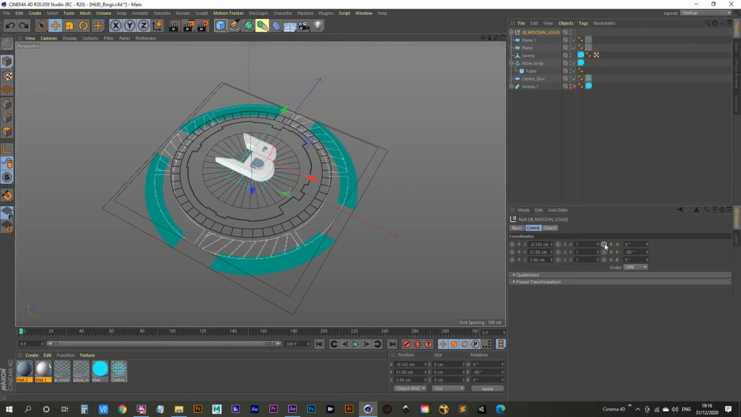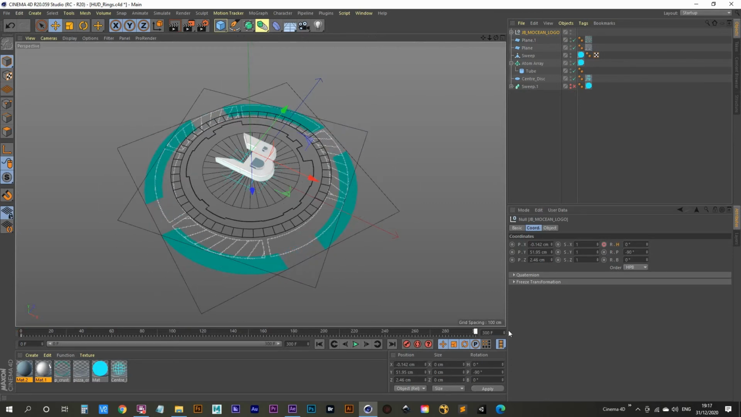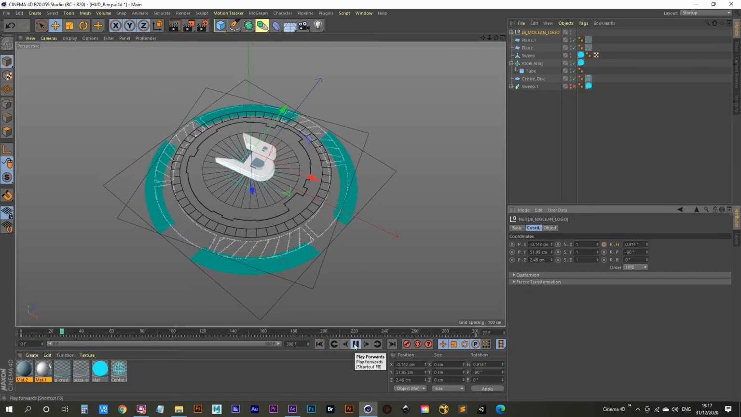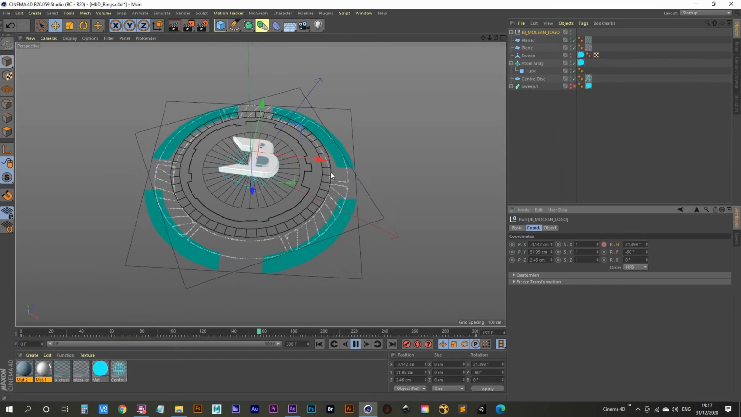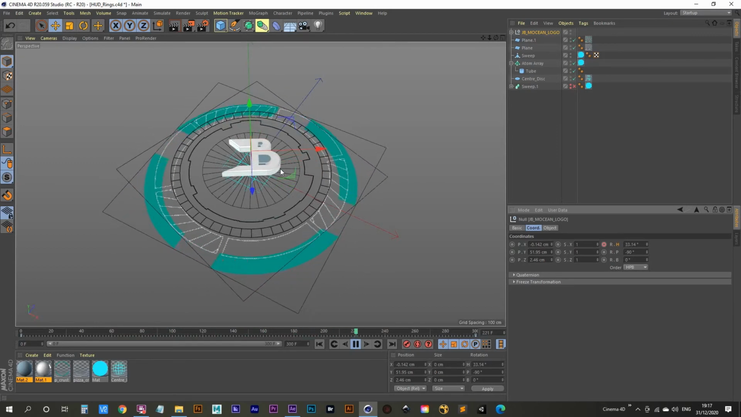So I'm going to add a keyframe there on frame 0. Then we're going to go to the last frame, and we're going to maybe set it to about 40 degrees and add another keyframe. And this time I'm going to leave the easing in and the easing out for the JB logo part, just for mixing it up a little bit.